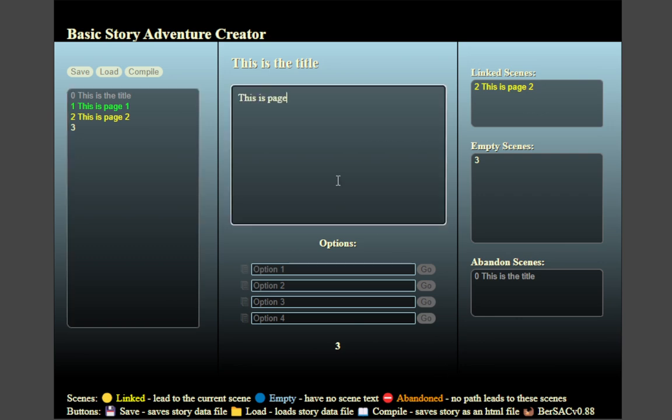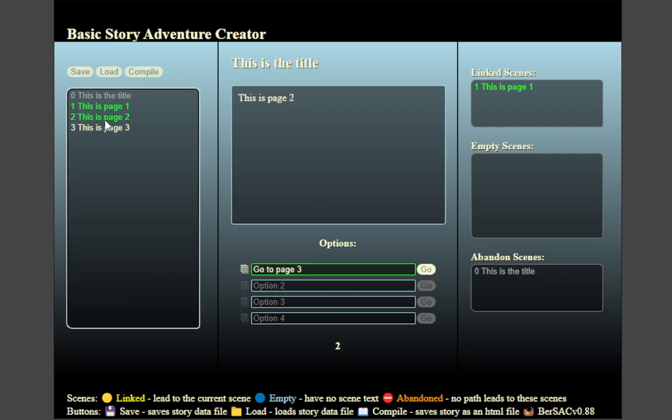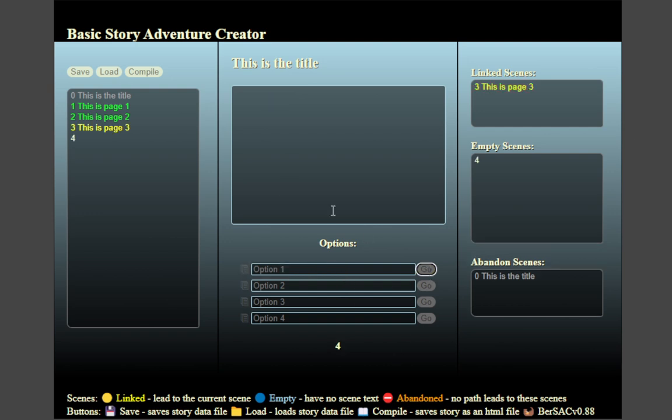This is page 3. You'll notice that because we are no longer linking to the title, that appeared back down in the abandoned scenes. We now have page 3. You just keep typing. Maybe page 3 has a bunch of options. Let's head to page 4. We'll hit go there. We'll head back here. Now you could type several. Go to page 5 and load page 6. So we have several options.